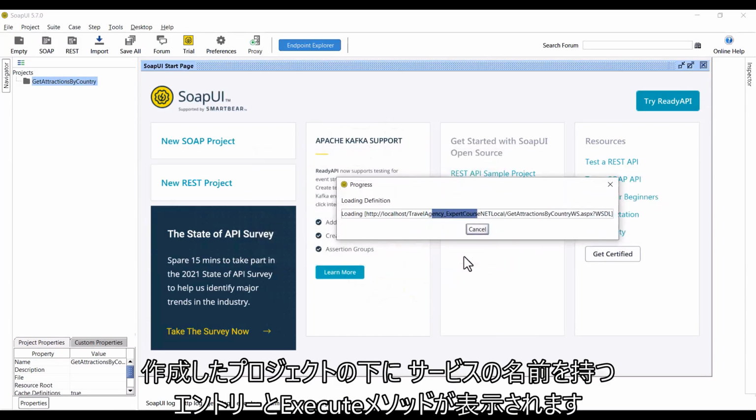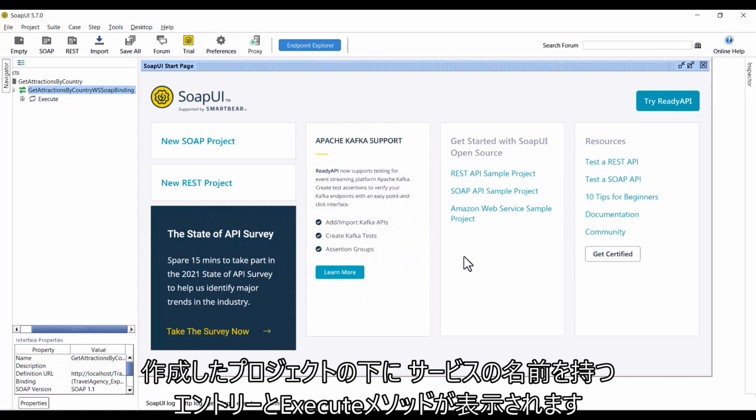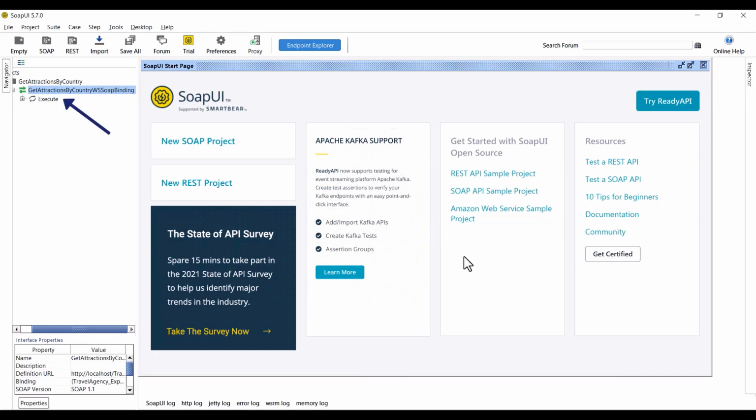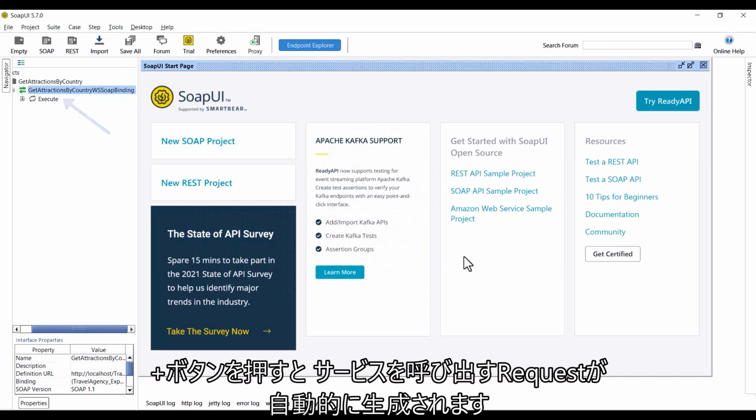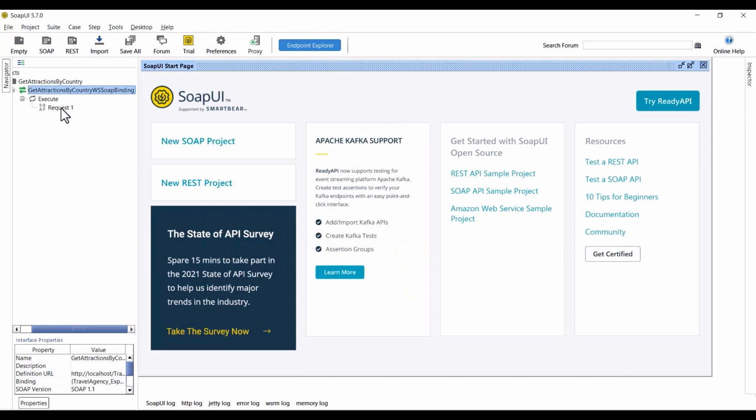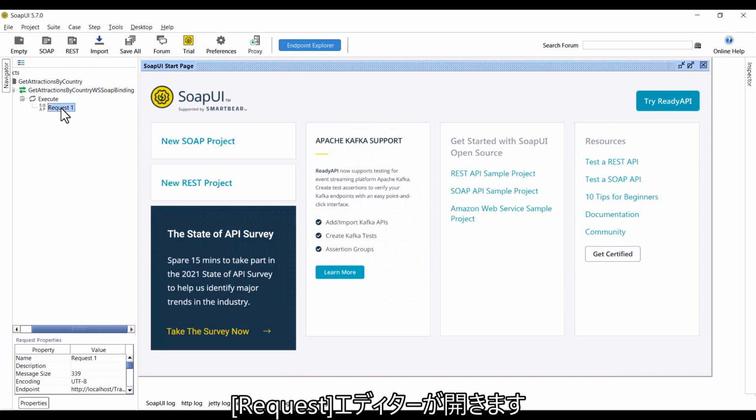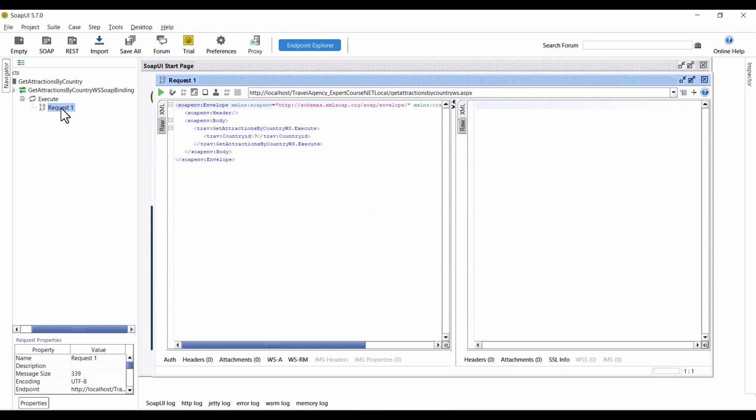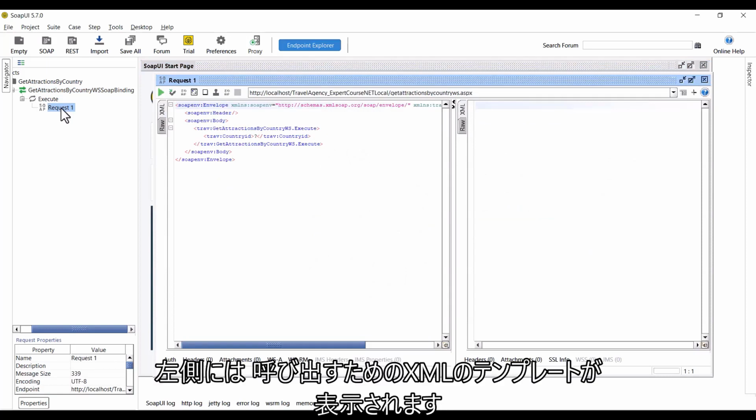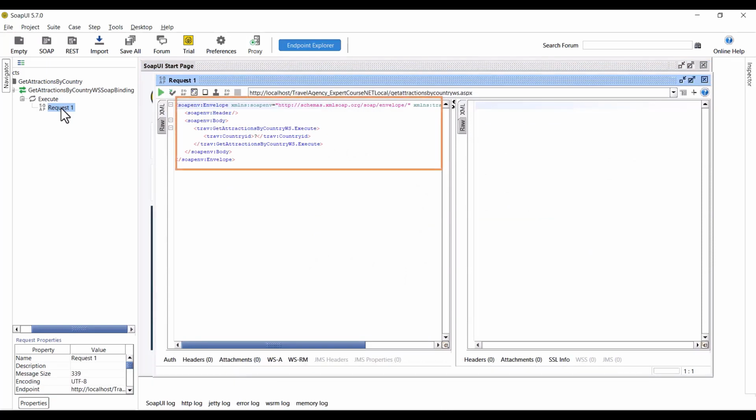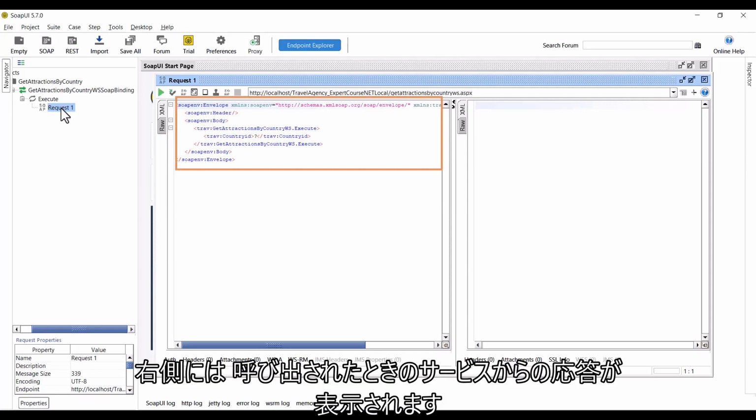Under the project we created, an entry is displayed with the name of our service and the execute method. If we press the plus button, a request is automatically generated to invoke the service. We double-click, and the request editor opens. On the left side, there's a template of the XML for the invocation. And on the right side, there's the response given by the service when it's invoked.